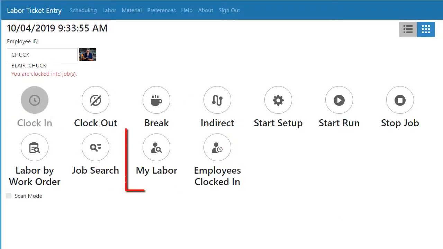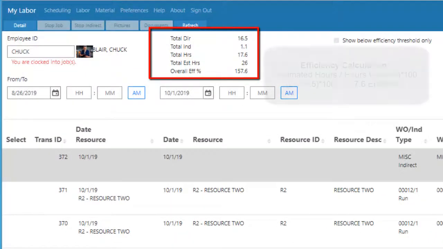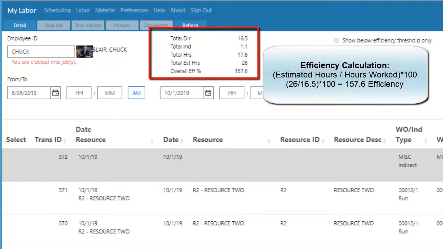Going into my labor, as an example, I'm going to go in and you'll notice up on the header section, for a date range that I chose, I can come up with the efficiency factors. And here you can see the calculation. Estimated hours divided by hours worked, and then we extended times 100. Giving us the calculation in this example of 157.6.